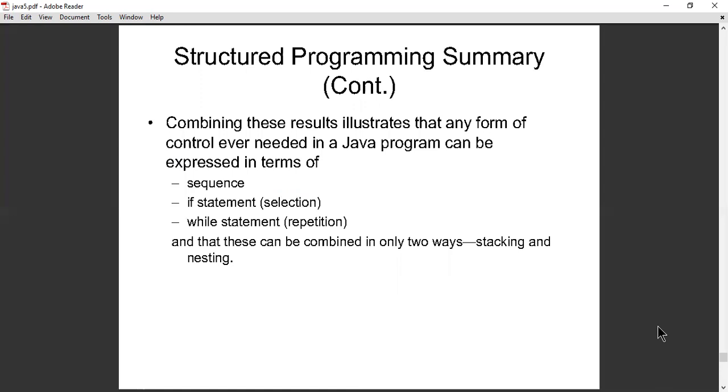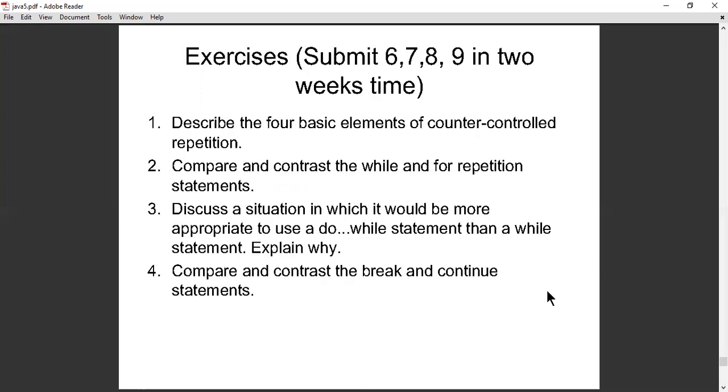Okay, so combining these results illustrates that any form of control ever needed in a Java program can be expressed in terms of sequence, selection, and repetition. These can be combined in only two ways: stacking and nesting. So remember that we must be able to understand those things for us to be very good programmers.